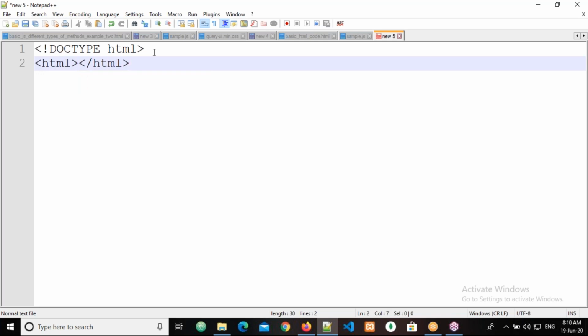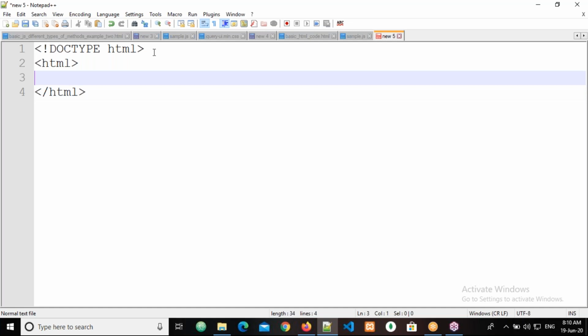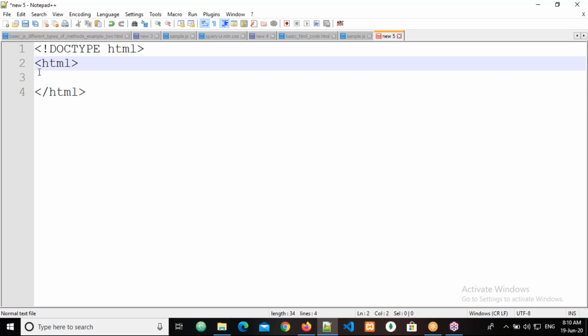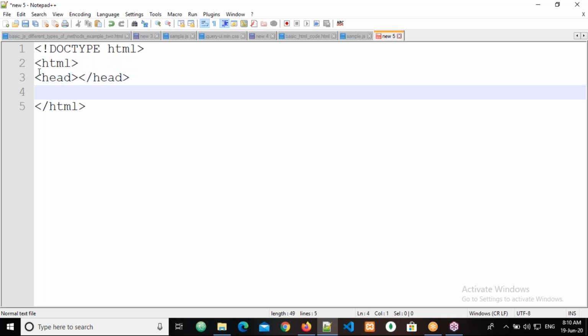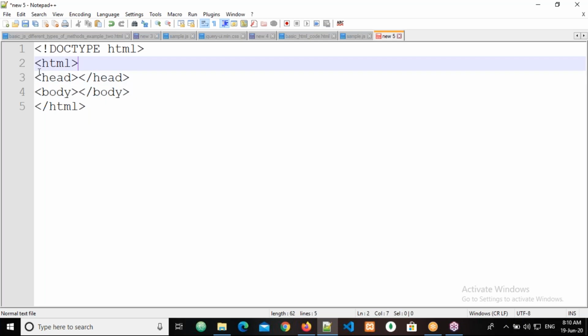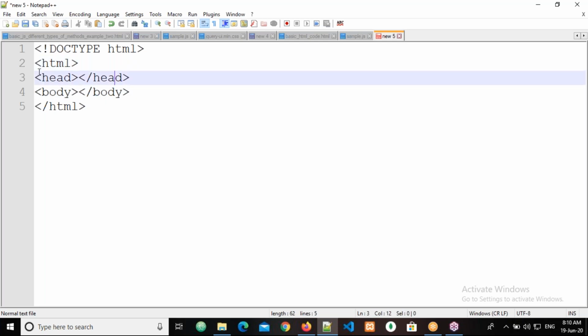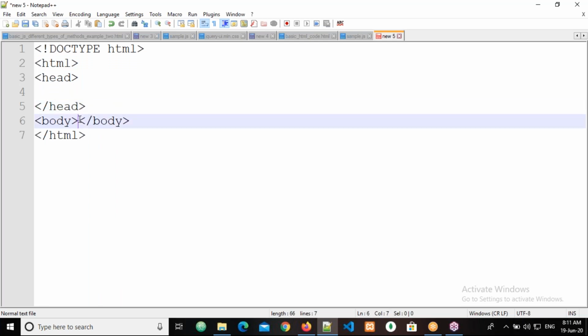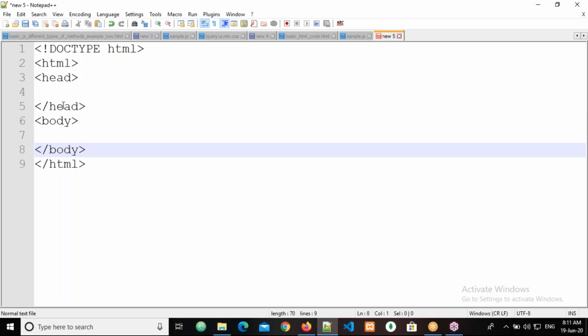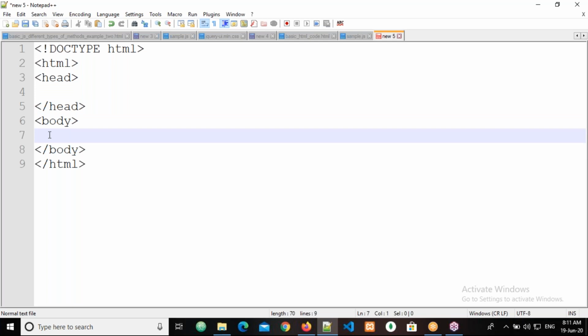The html tag is the root tag for the entire page. What is the root element? The html tag only. Since it is the root element, it has two children. One is head, and then body, like the human body. In the head tag we give the information about our page. In the body tag we write the code related to our web page.